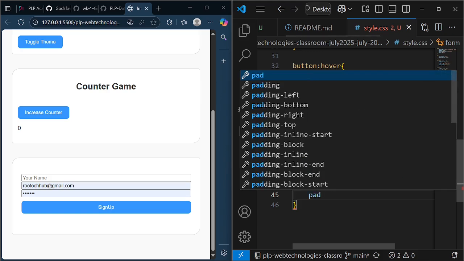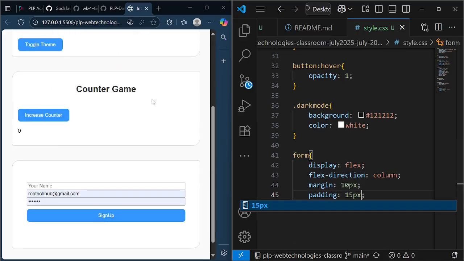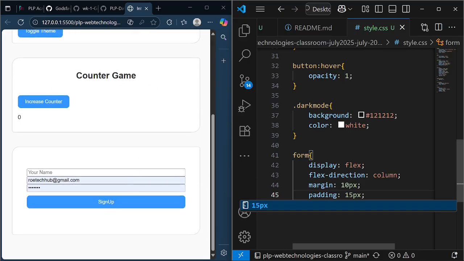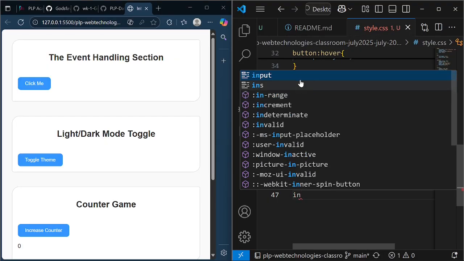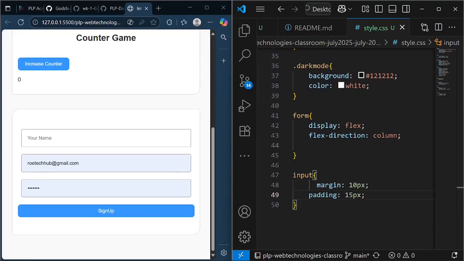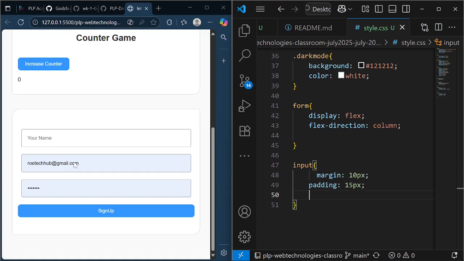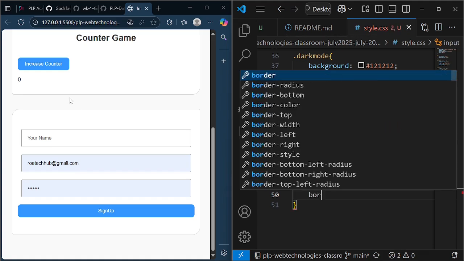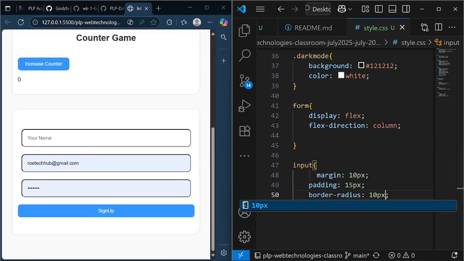Then padding also 15px. Wait, it's not responding. Okay, input. I'm just going to call input like this. I'm not designing too much, so that's it. Then for the input, I don't like this. Border radius, 10px is enough. Yeah, thank you.